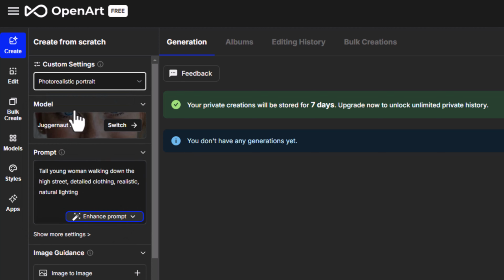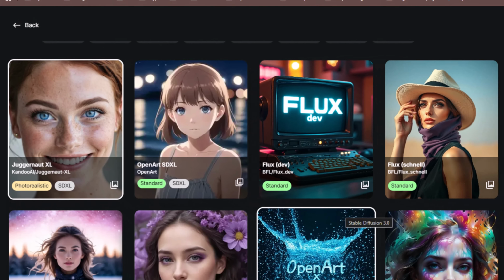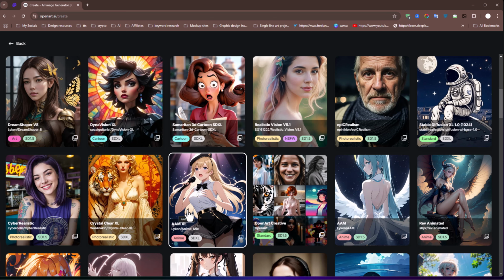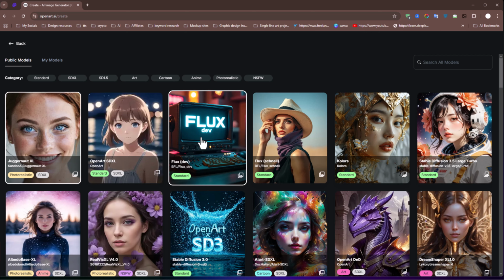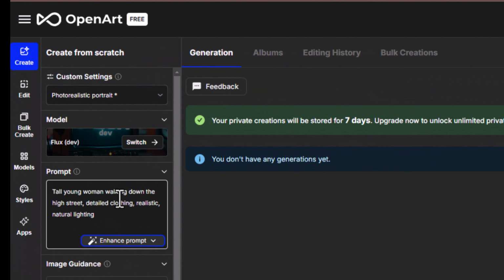After selecting your style, the next step is to choose an AI-trained model. Each model is designed to specialize in a specific type of image. For photorealistic portraits, the Flux Dev model is the ideal choice. Once the model is selected, it's time to craft your prompt. OpenArt Ai conveniently preloads a sample script to guide you, but you also have the option to write your own.